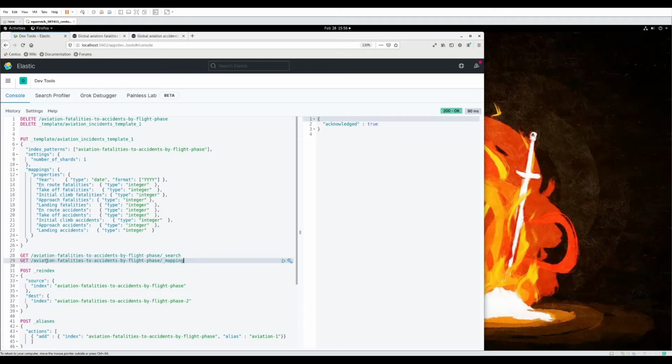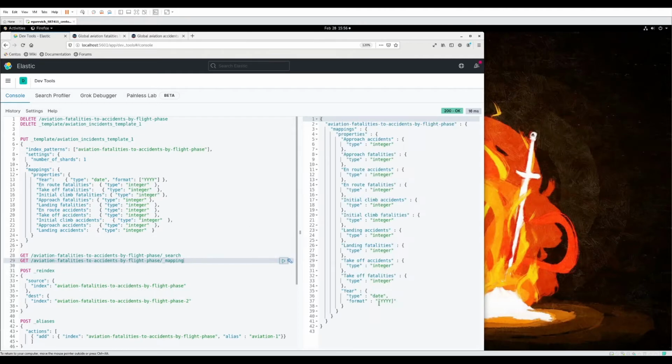We're going to specify the specific index, and we're also going to specify the mapping. If all went correctly, it should have the same mappings as specified in the template. And as you can see, they've been specified as integer, and year has been specified as date with format YYYY. So we know it worked.